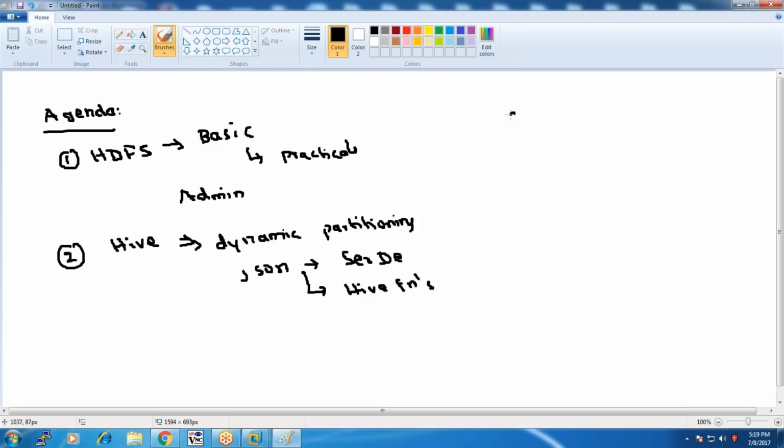And in tomorrow's discussion, tomorrow evening, we will start our discussion on how to perform commissioning and decommissioning of a Hadoop cluster, how to add and how to remove the data nodes, and what the functions associated with that are.